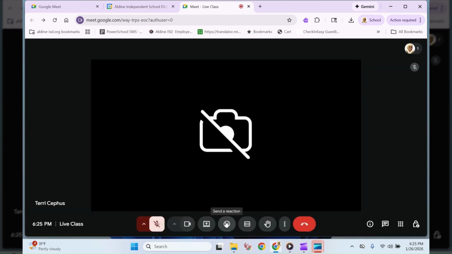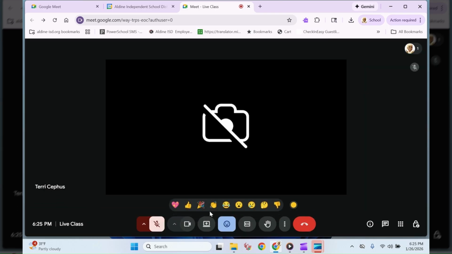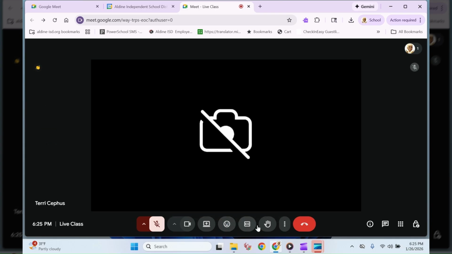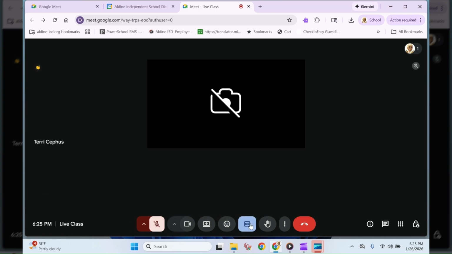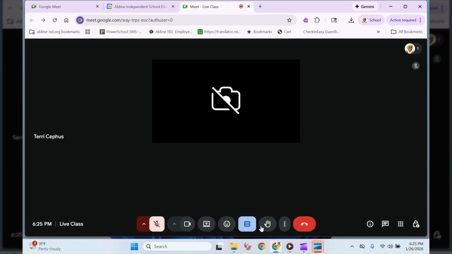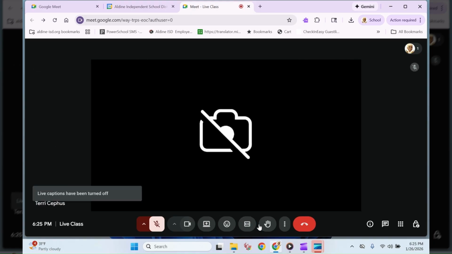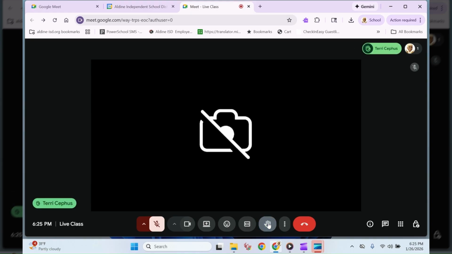Okay, here is where you can send reactions to your class or to your participants. These are different reactions that you could just send. You could send a hand clap, so those are a really nice addition. Here's where you can control your closed captions, add your closed captions. All right, here's where you can raise your hand. The students can raise their hand, your participants can raise their hand as well. You want to take your hand down, there we go.